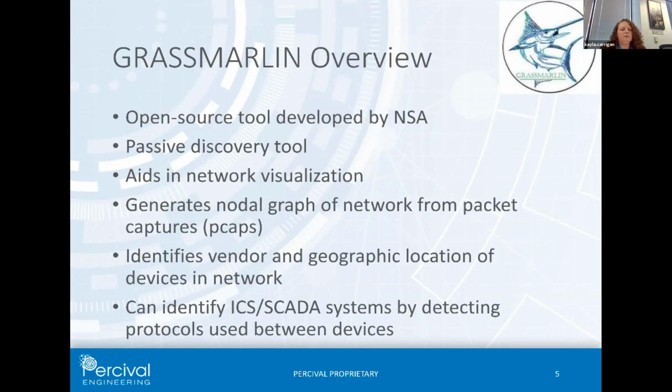So GRASSMARLIN is an open source tool developed by NSA. They haven't really produced any new features or new code for it in years, possibly, ever. And so it's another passive discovery tool, similar to how Wireshark works. I think there's another presentation on Wireshark, so you'll kind of see how that works as well. But it's just listening on a box to what traffic is passing through, who the source is, who the destination is, and that sort of thing.